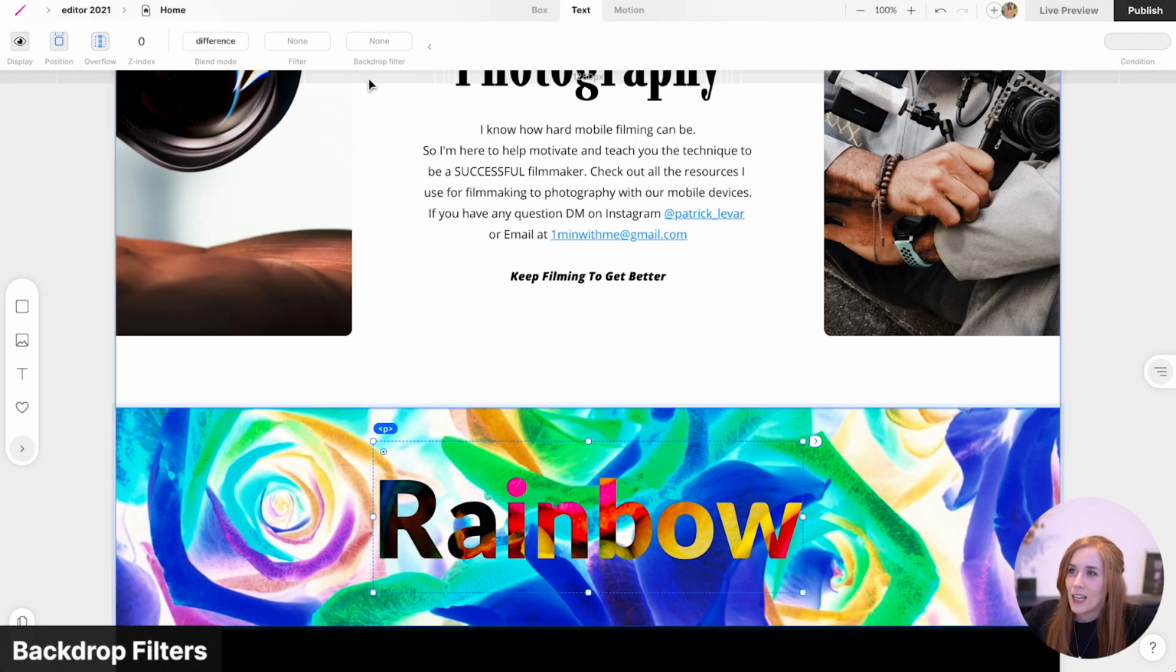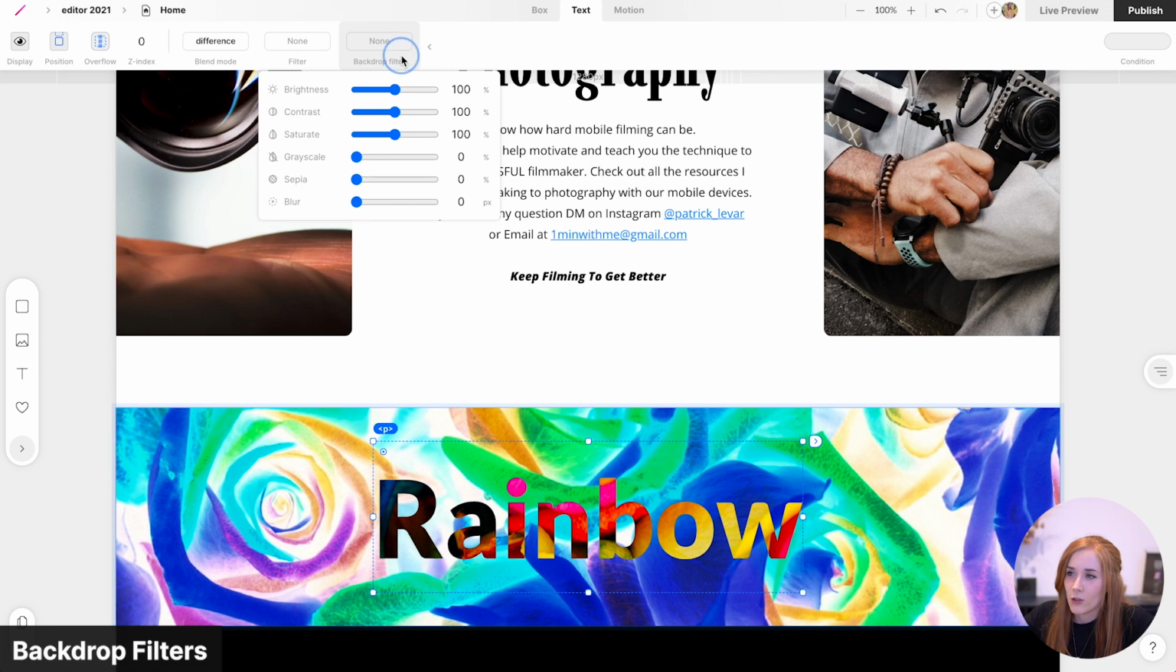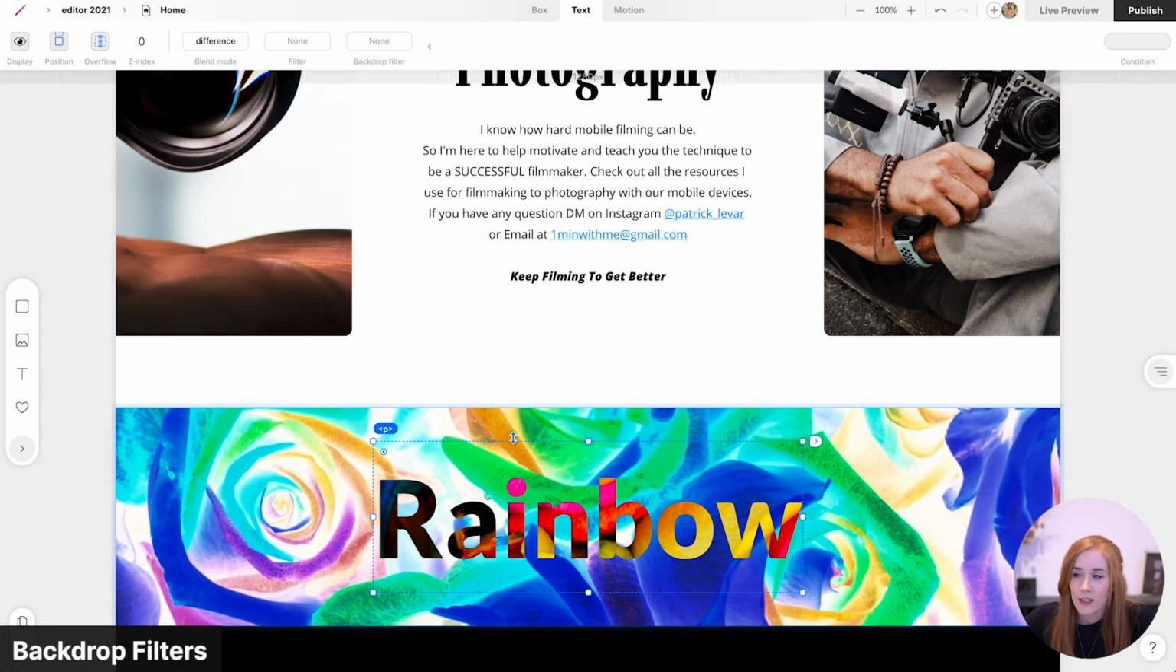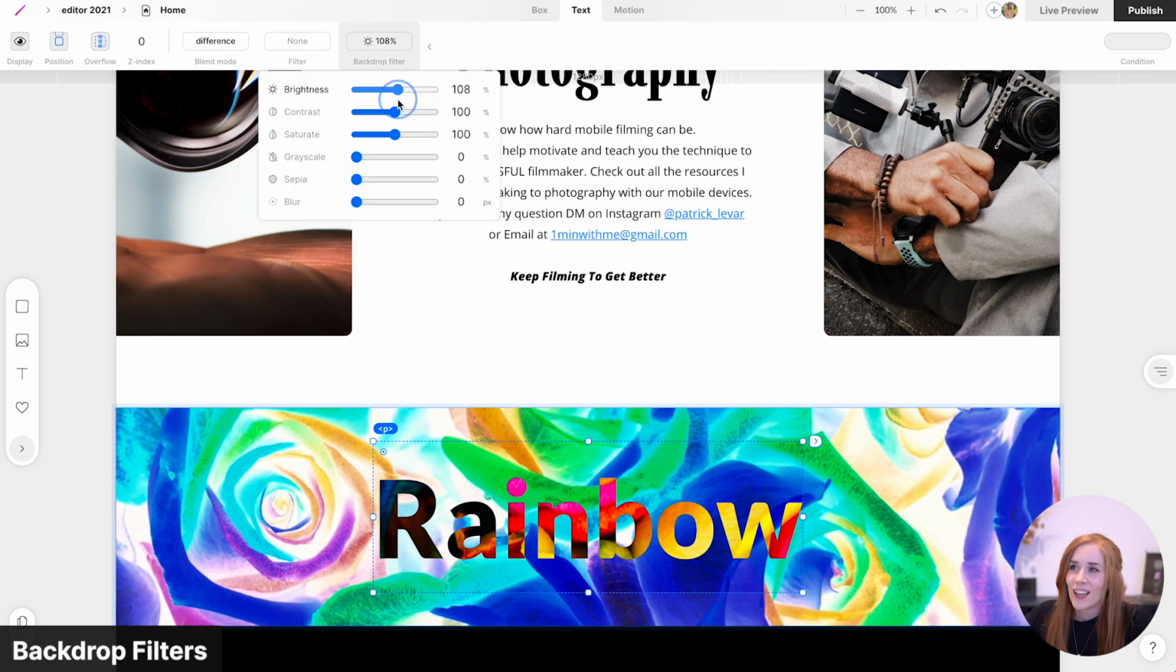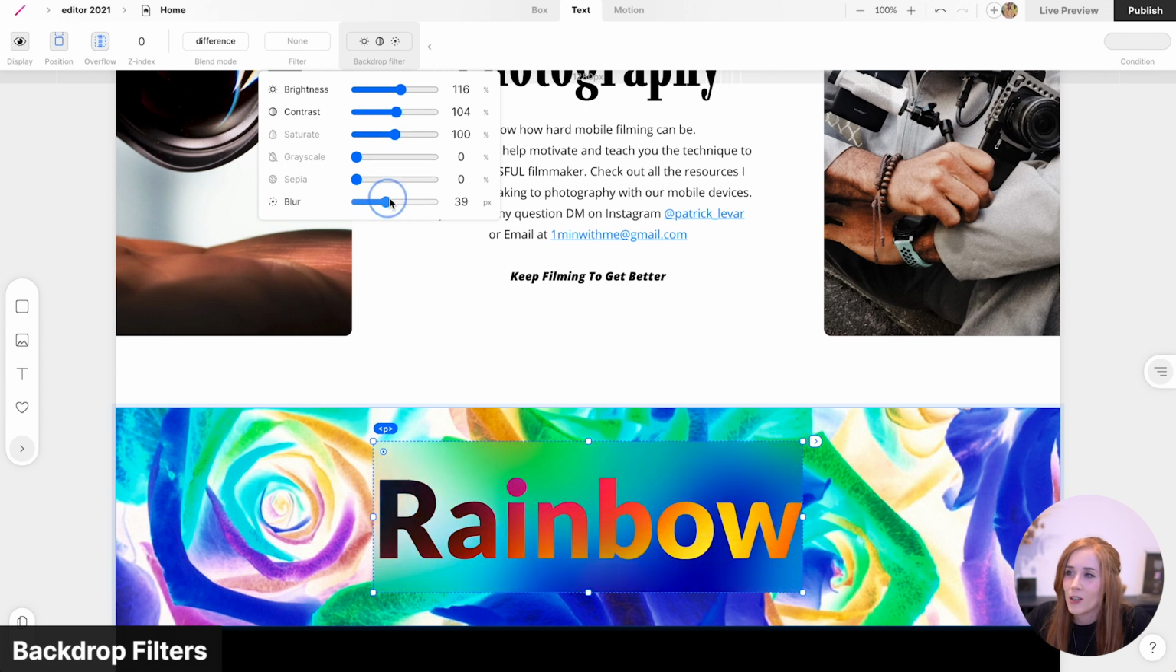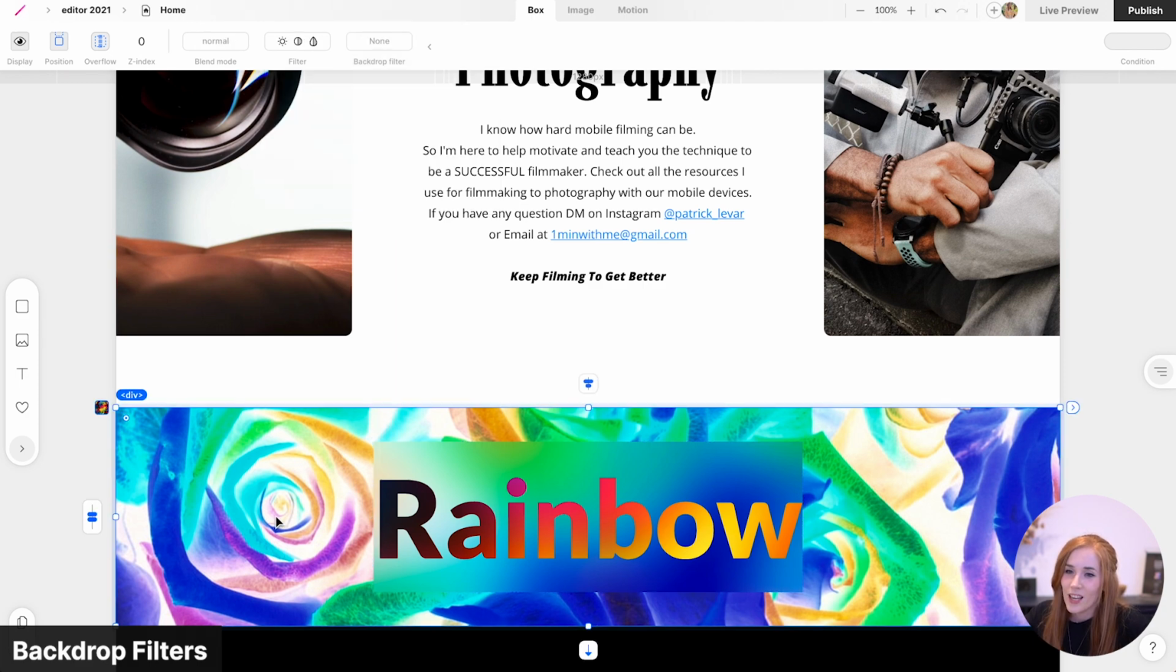So, next to filter, you have backdrop filter. Let's select the text box. Over here, you can change the brightness of this box, the contrast, saturation, grayscale, sepia, or blur it, and it will only affect the background within that box. As you can see, just like this. We can use contrast, or my favorite, you can use blur. I like this one. This one is super cool. So there you have all the new filters you can use.